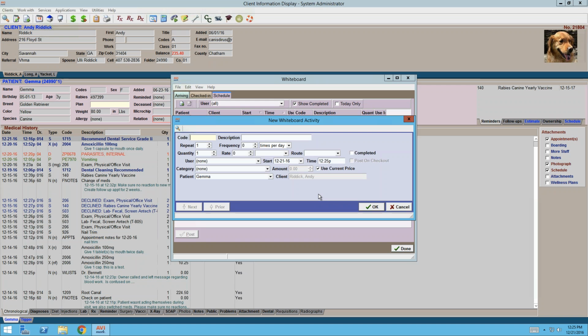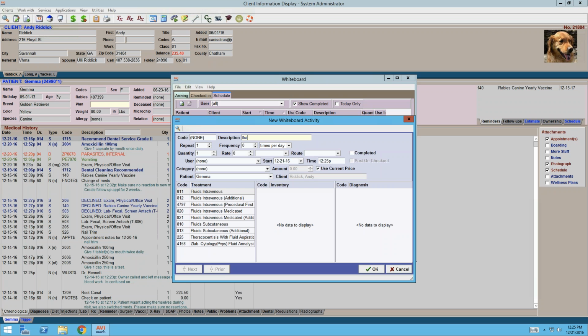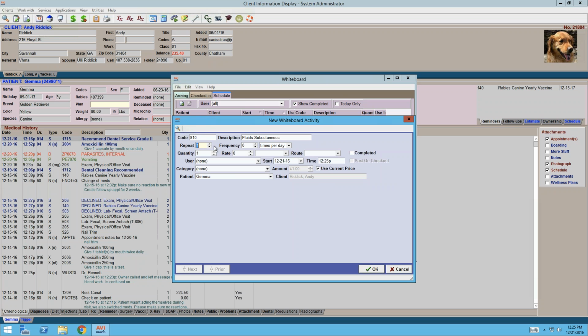And then my whiteboard activity window is going to come up. So here, I can tab over to my description field and begin to type in what I need to have done. And at this point, double-click on it. And it fills the rest of that window out with the code for me. Now, at this point, if I just needed to put one entry on here for these fluids, I could hit OK.